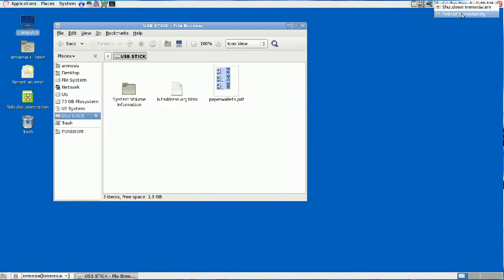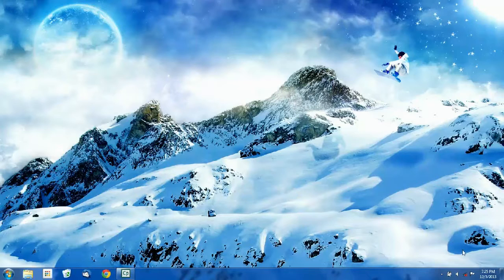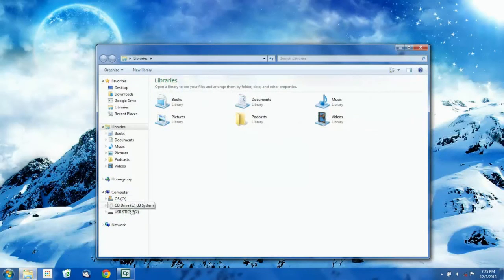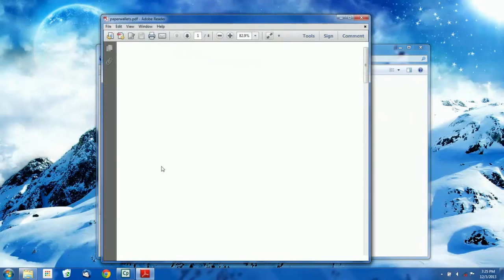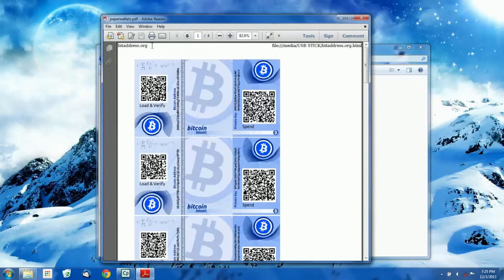So here we are back in our regular operating system. Notice we still haven't reconnected to the internet. We're not going to do that just yet. And the final thing we have to do is print out the paper wallets that we created. Okay, they should be right there on our flash drive. And there they are. So you're just going to click print.